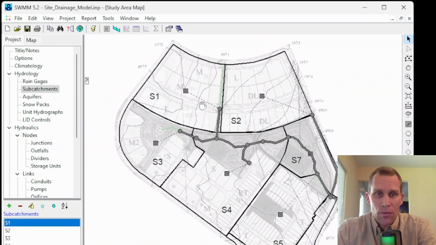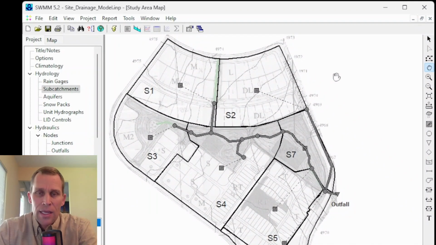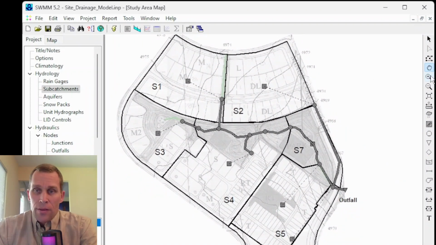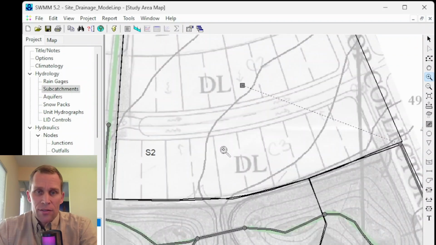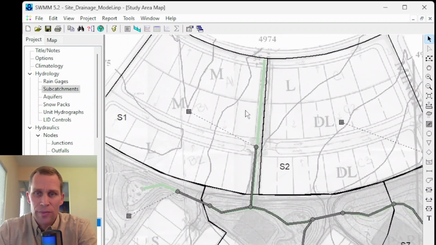So as you've noticed, I can already pan around using these tools here. So here's the pan hand. I can just go ahead and click that or use the middle mouse button. The zoom in button is right here. I can just zoom in that way. And then if I click zoom out, it zooms me out. I can also use the wheel. The mouse wheel will zoom me in and zoom me out. This button here is the zoom extents.